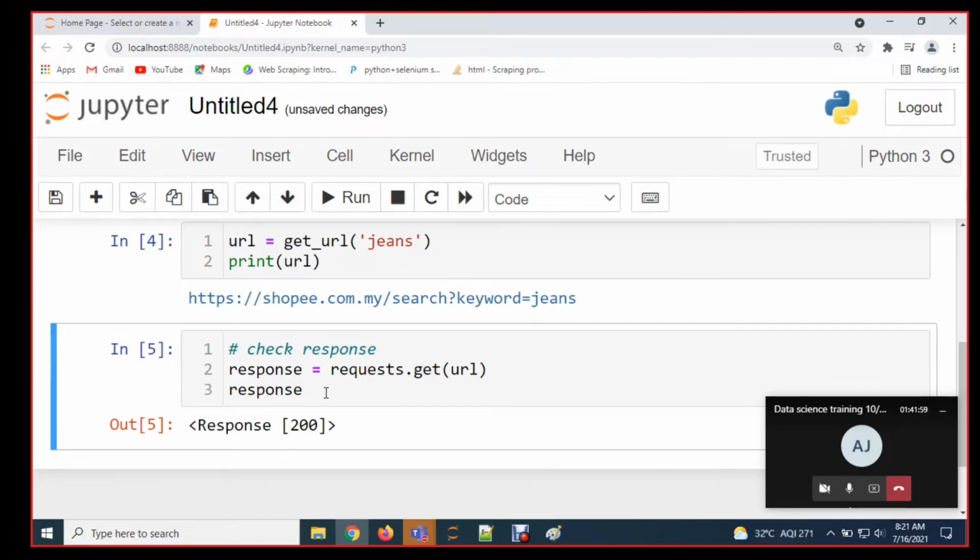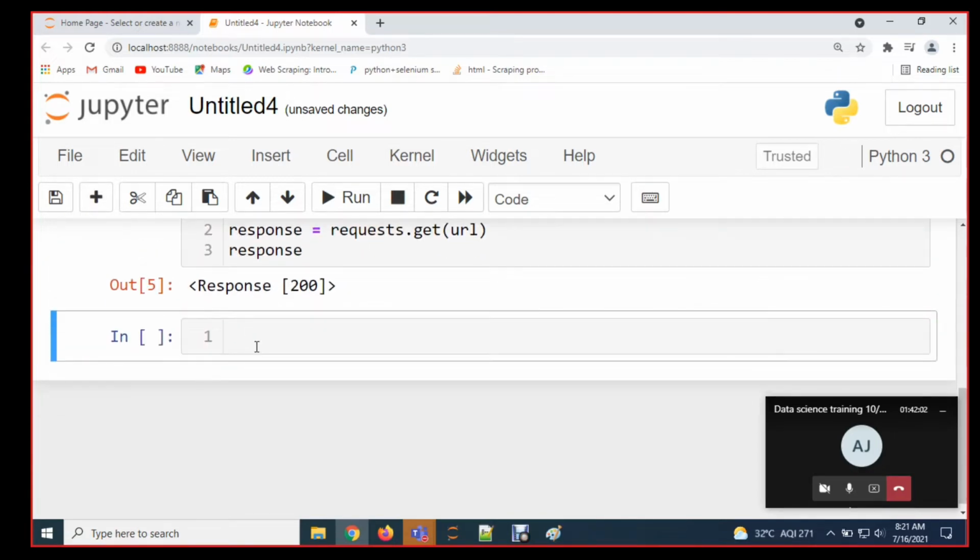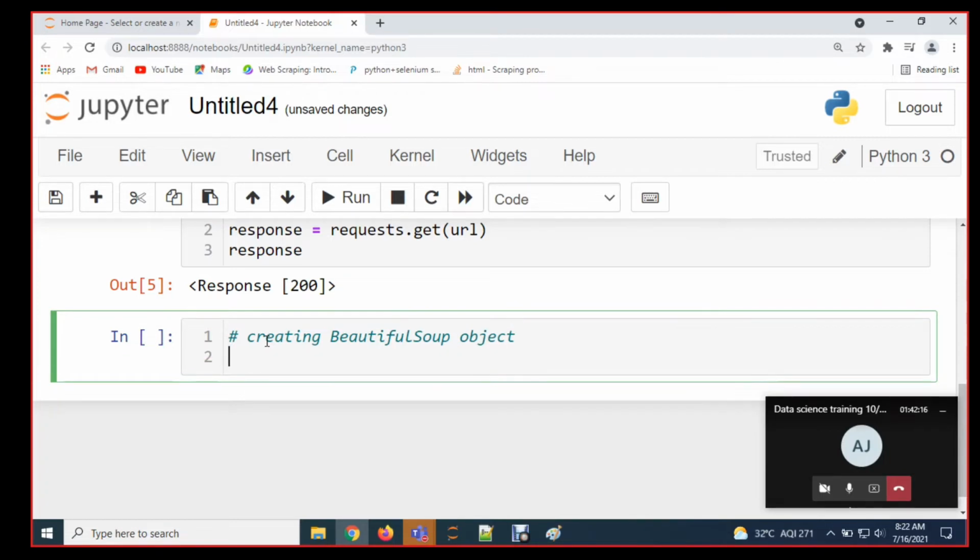Now guys, what we need to do now is create a beautiful soup object in front of you all. I'm going to create a beautiful soup class object, because this object will help you to fetch the information from this website shopee.com. If you want to scrape the data, you have to create a beautiful soup object. So this is the name of my object. Let me use this class BeautifulSoup.